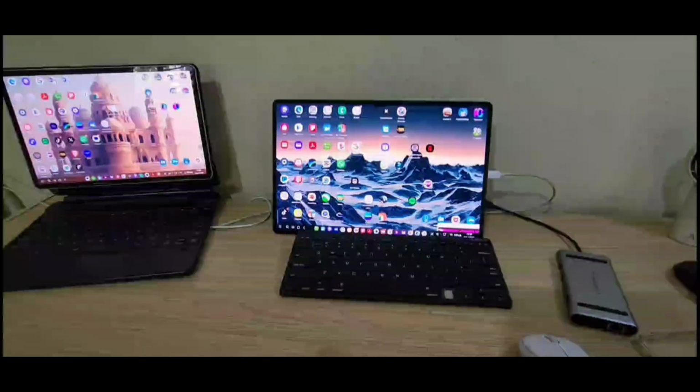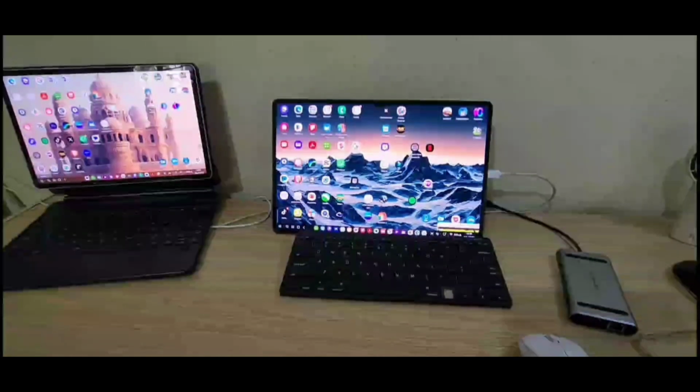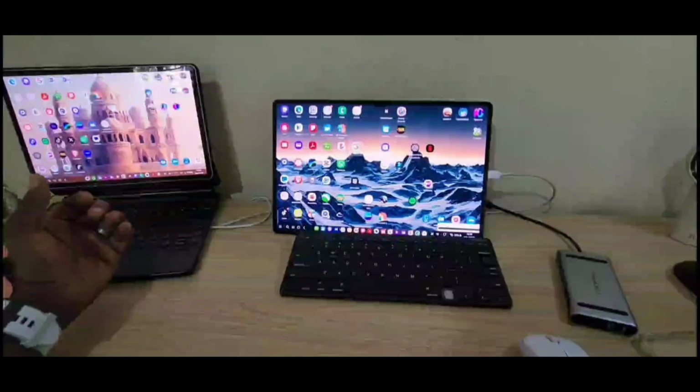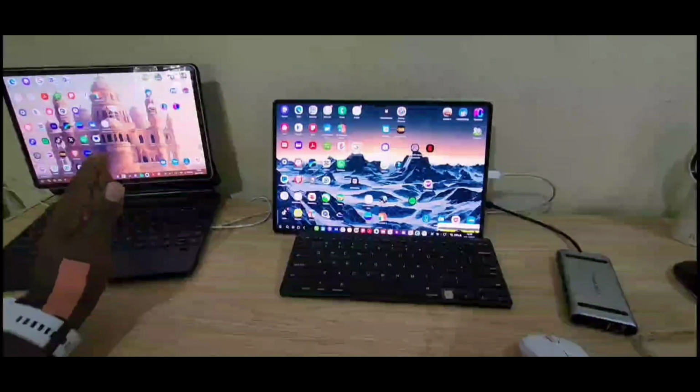So when you meet with your school group and you decide to practice some maths, you don't need to have it like this, because you want to put it down on a flat surface and do your writing with Samsung Notes.